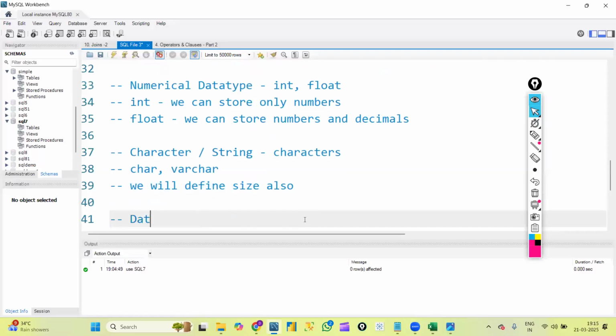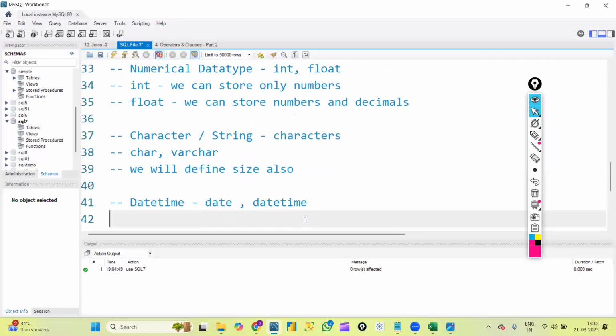Next, date time data type. This is again divided into two data types actually. One is date data type and the second one is date time data type. Usually in dates we will store only dates. Along with the dates, if we want to store time, we will use this date time data type.